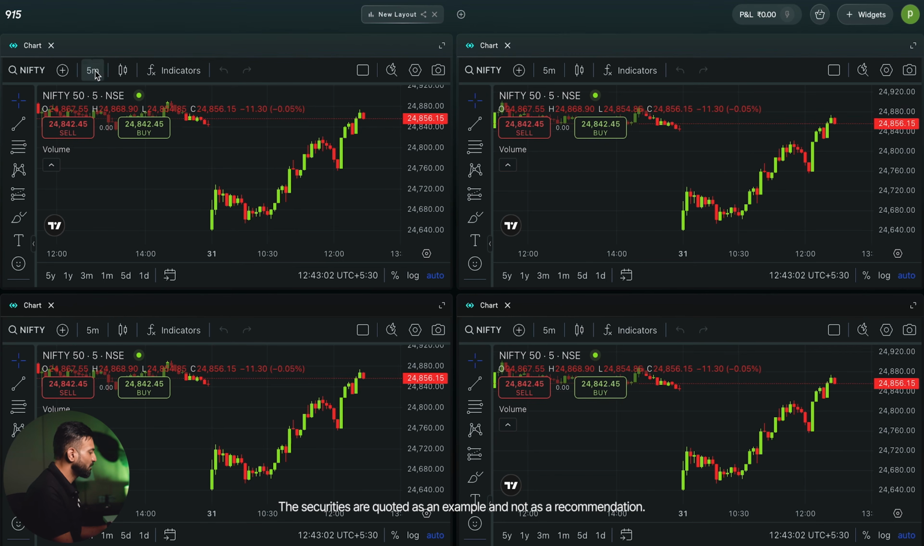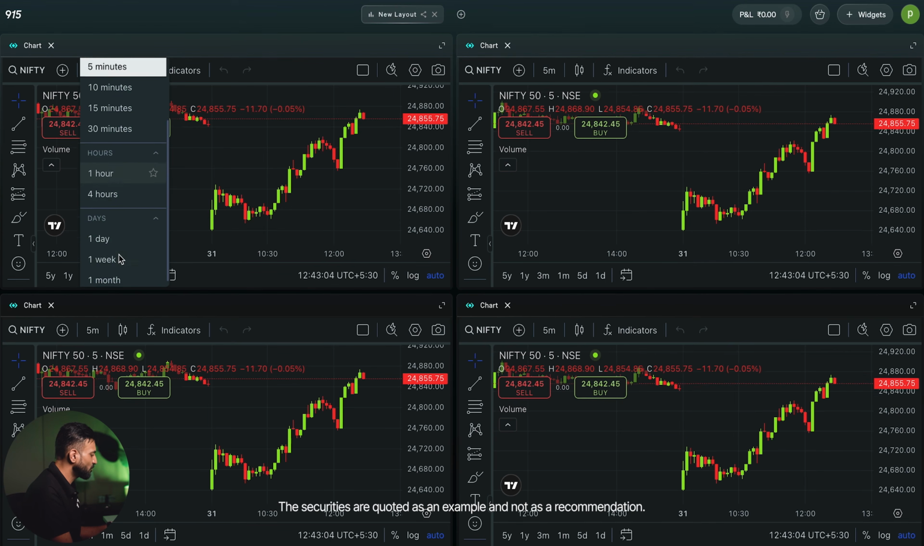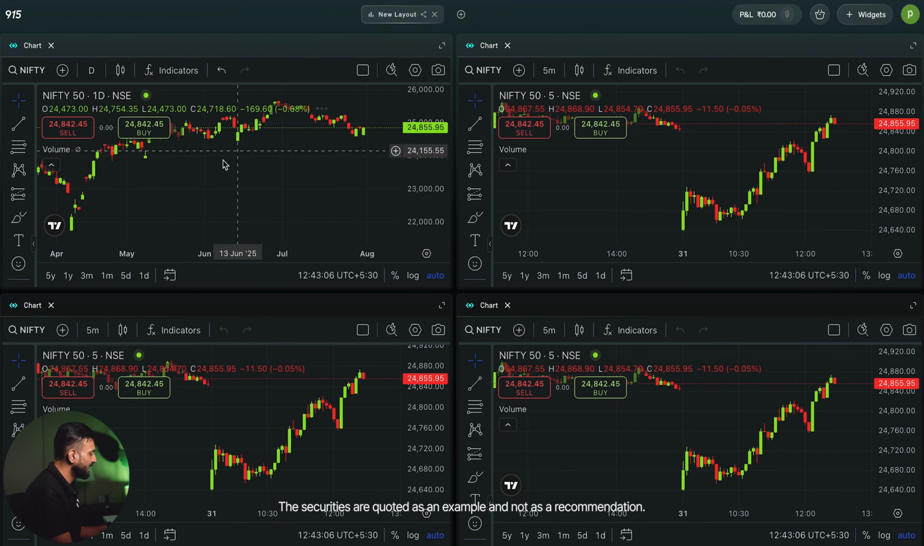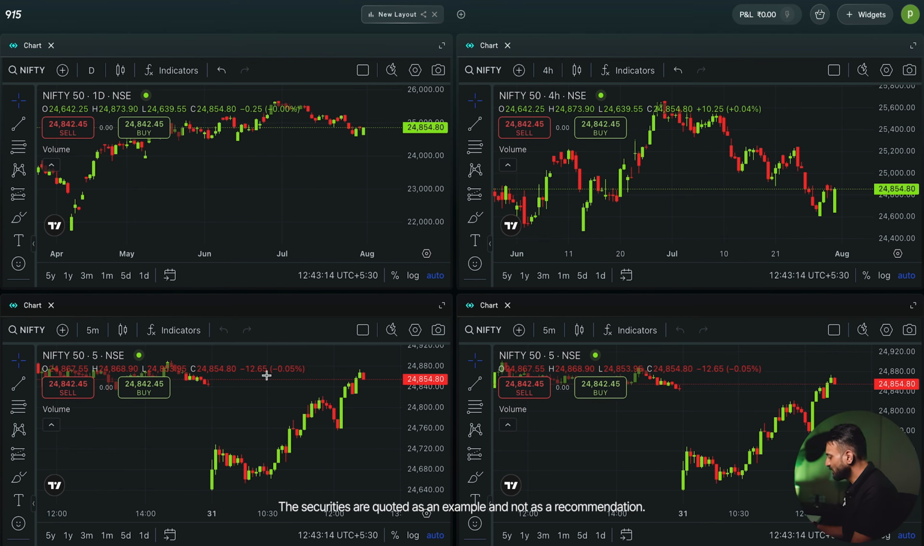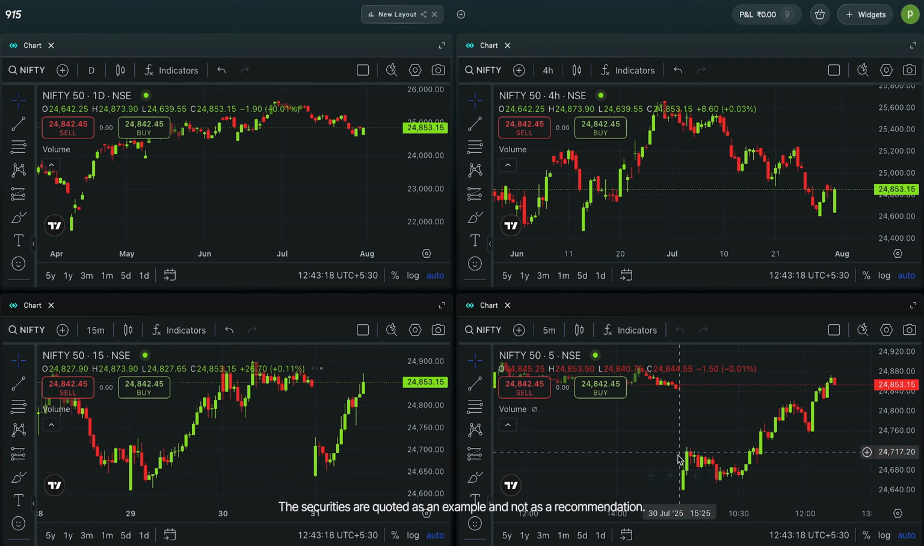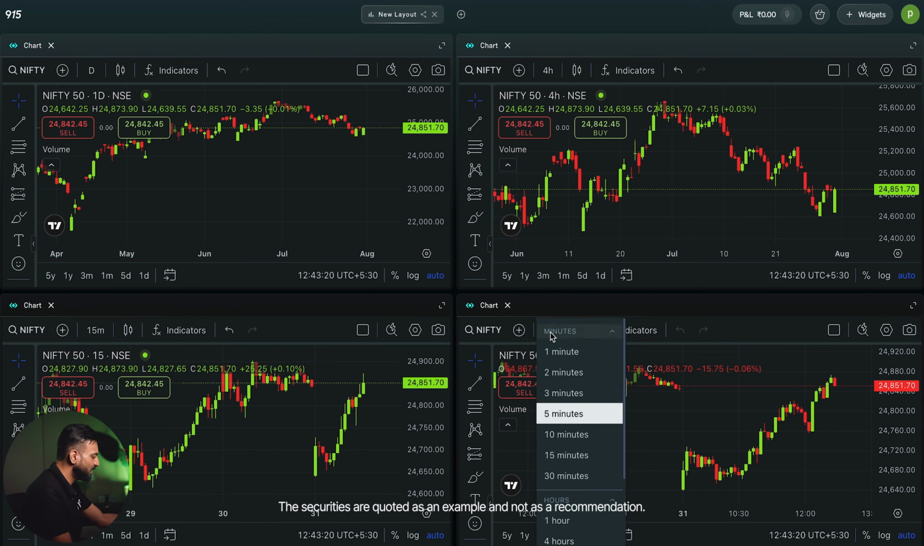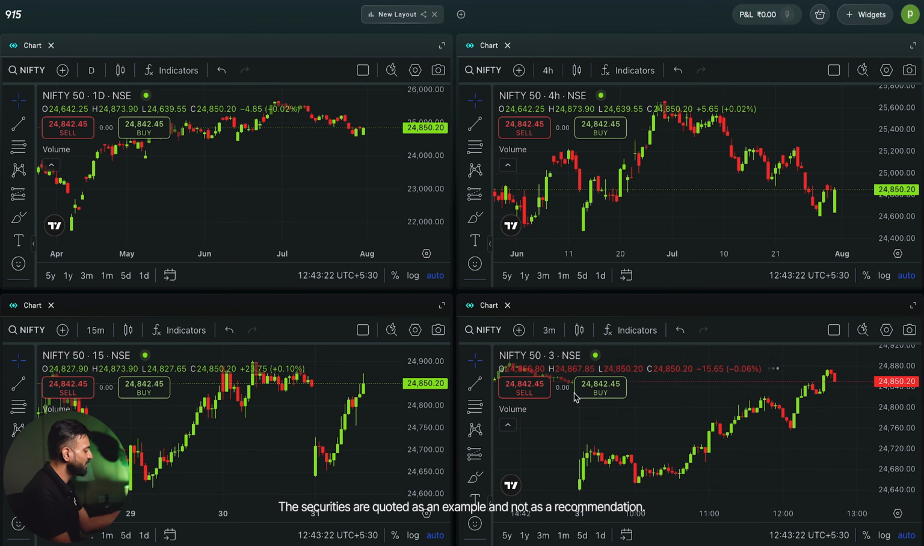What I'll do is first I'll change the time frame. So the top left corner, I'll keep it as a daily chart. The second one on the right top, I'll keep to 4 hours. The third one, bottom left, I'll keep to probably 15 minutes. And then the last one is my lowest time frame, that is probably 3 minutes.